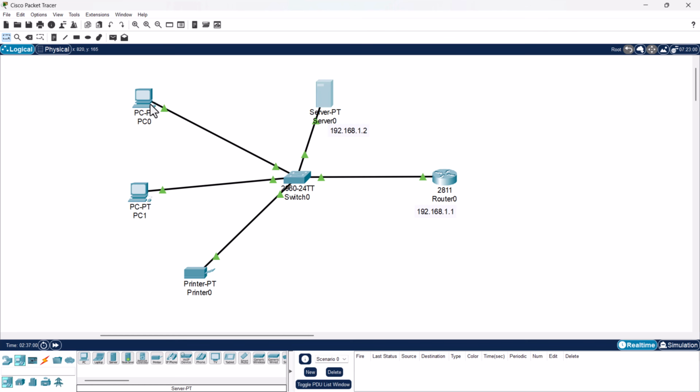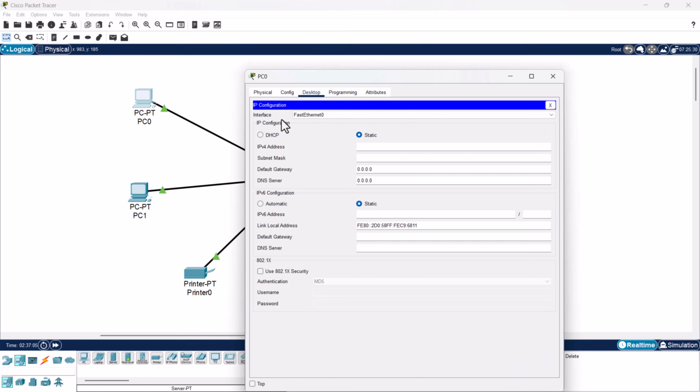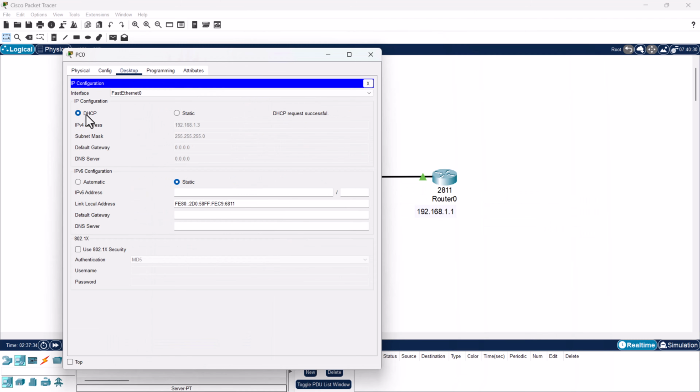And now let's click into our first PC, and let's click into Desktop, and let's go into IP configuration. Here by default it is set to static IP addressing, and here we will click into the DHCP, and once we click into the DHCP, that DHCP server, as you can see, assigned an IP address, and it assigned IP address 192.168.1.3, and this is a dynamically assigned IP address.